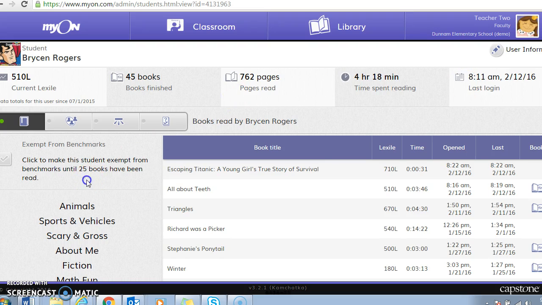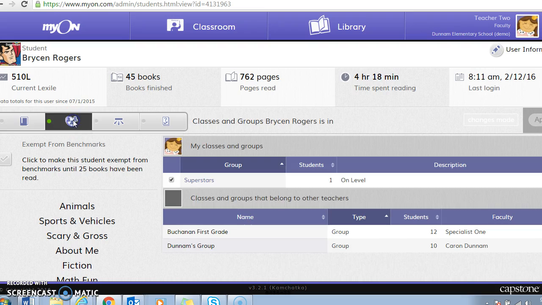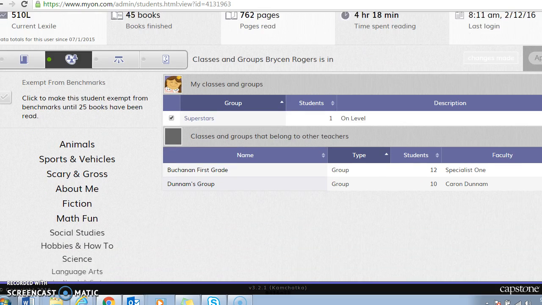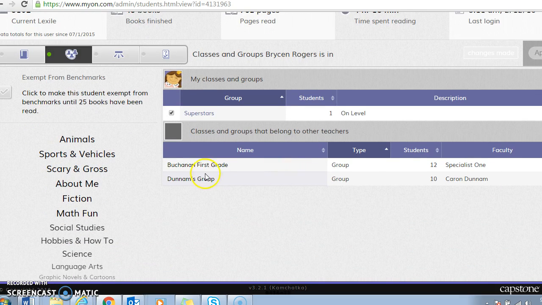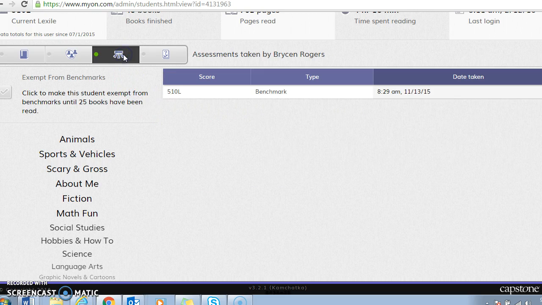If I click the next icon, I can see any assessments he's taken, which would consist of benchmarks, and then of course his Lexile placement test should be here as well, and then quizzes on books here. And then to go back, I'm just going to click where it says My On.